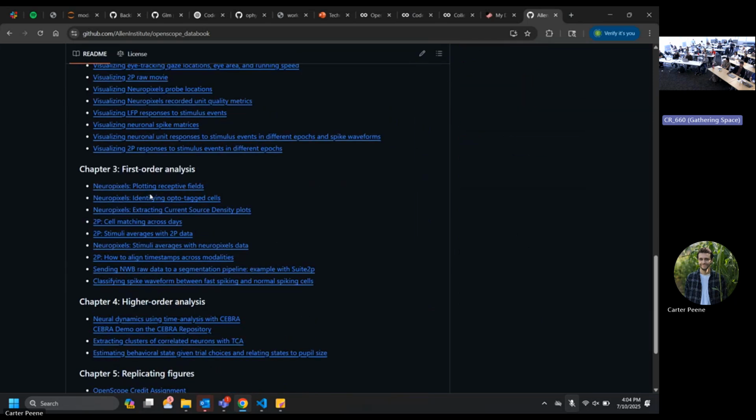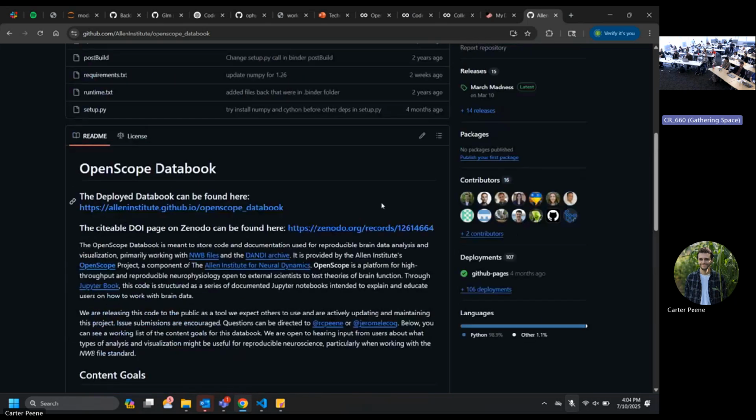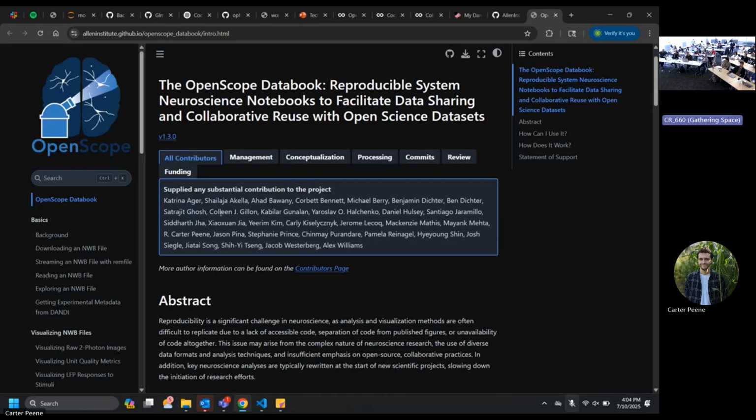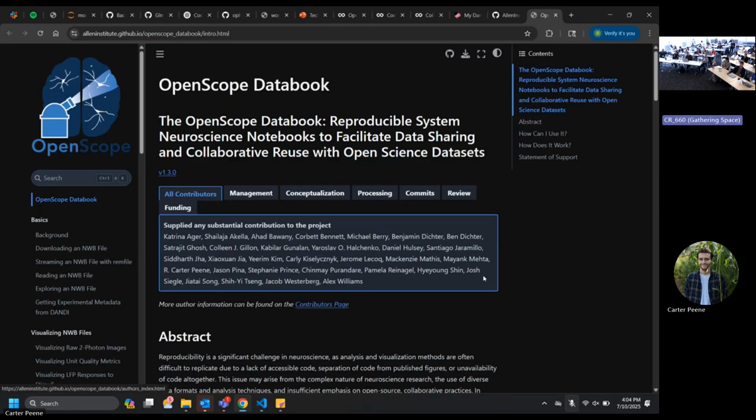Let's see, we have a table of contents. So let's actually go to the website here. So this is the Databook. This is the authors list also.